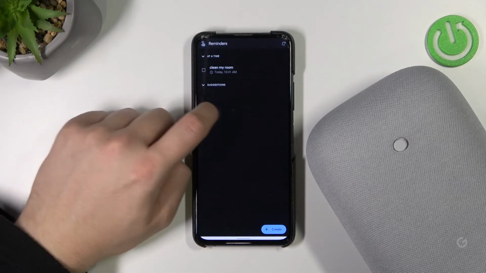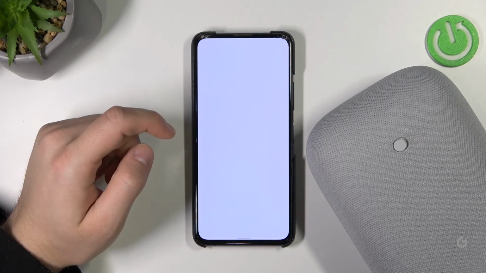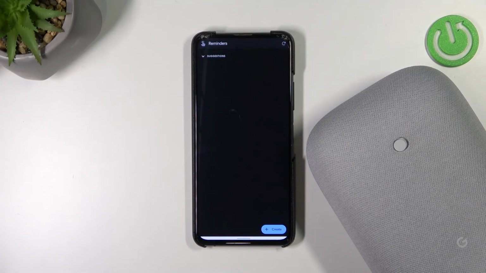Okay, so I guess right now we have to go back, open it one more time, and as you can see, it was removed. So that's how we can set up, and that's how we can remove reminders by using your voice with the Google Nest Audio speaker, and also with the other devices from Google.